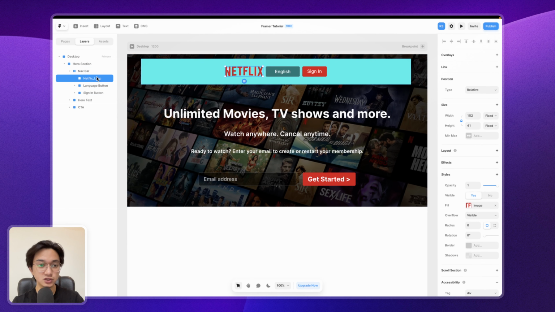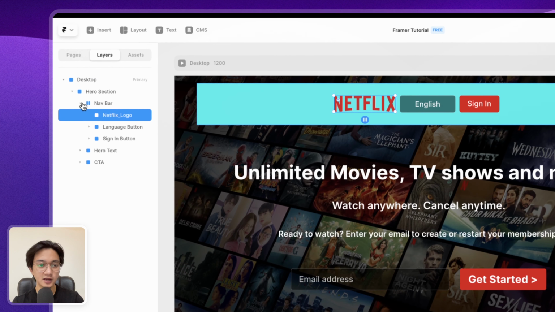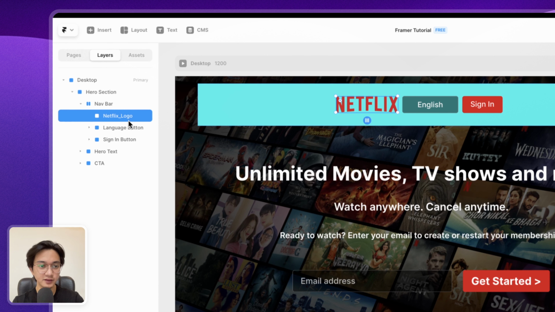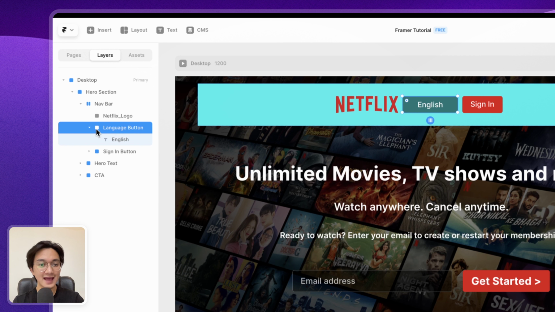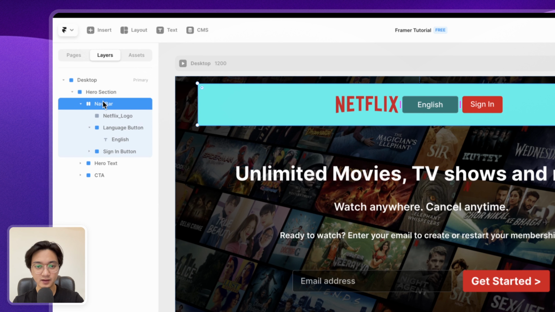For example, this logo and these two buttons are direct children of the navbar. But this text, which has English written on it, is under the language button and is not under the influence of the navbar stack. Make sense? That is why we do not see this text somewhere on the outside.